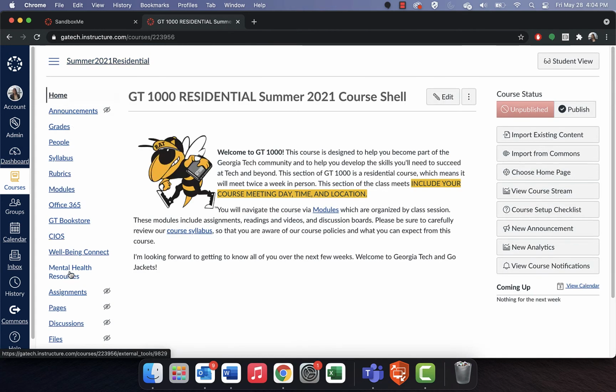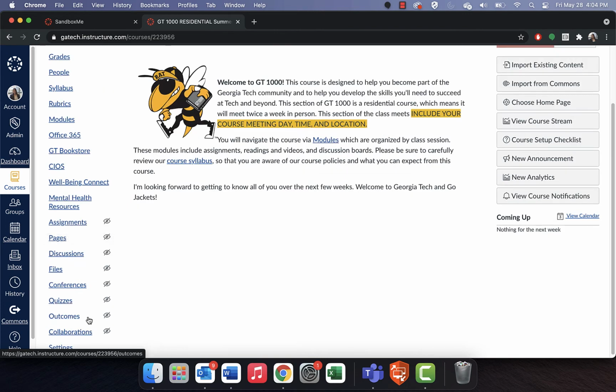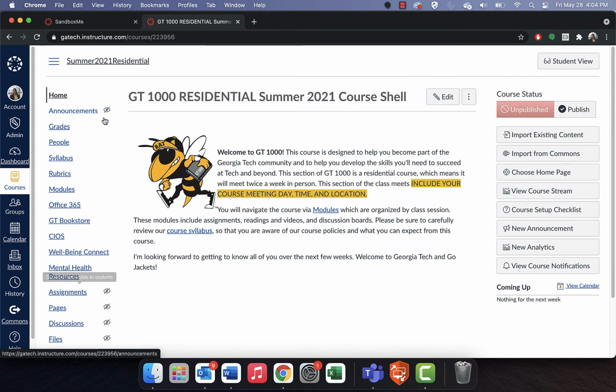As you can see, I've hidden a bunch of stuff in the navigation menu, but you can make changes to that if you want. It does look like I've hidden announcements, but I haven't. It just looks hidden because I haven't posted an announcement. As soon as one is posted, this area will be visible to students as well.